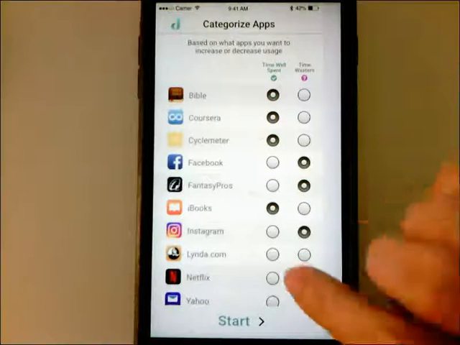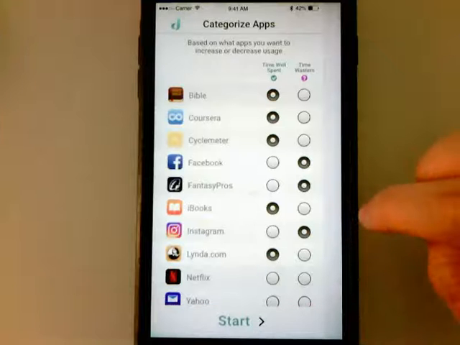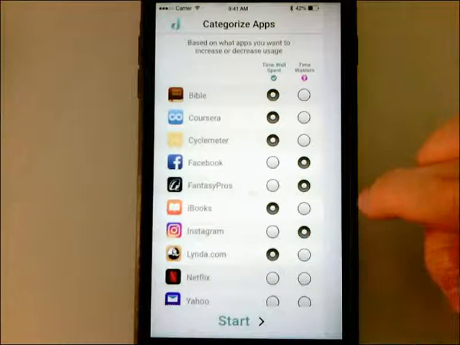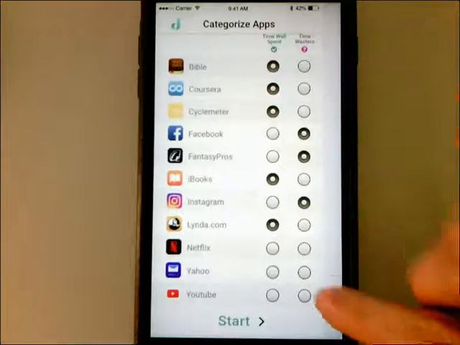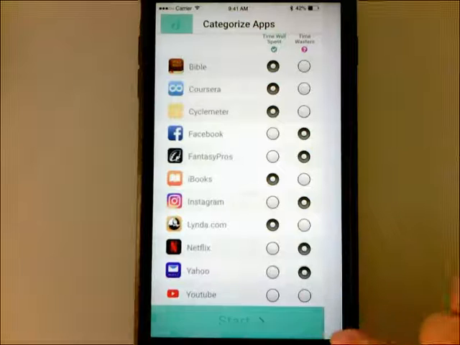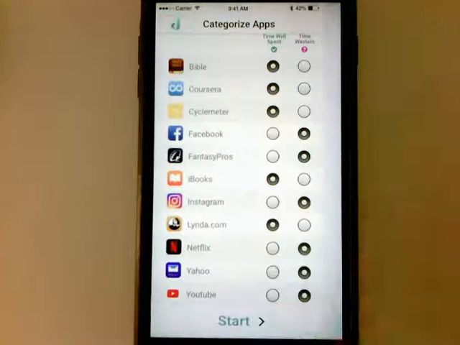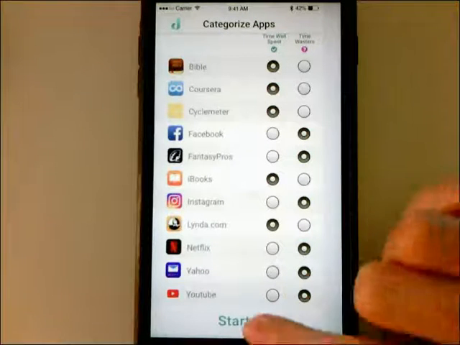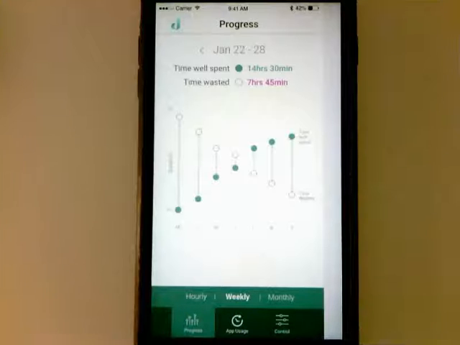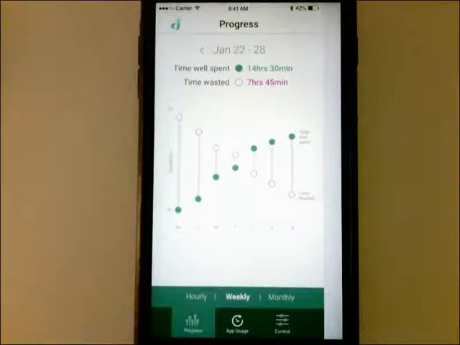Linda is also a time well spent app. And the rest being Netflix, Yahoo, YouTube are all time wasters. Clicking on Start, and moving on to step 3. Did I complete the task successfully? Yes, I did. Very easy to do, and overall it was very easy.